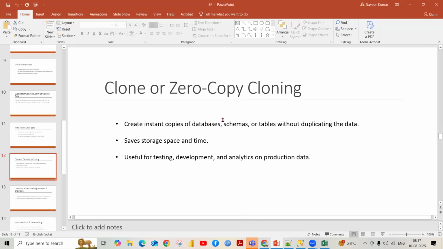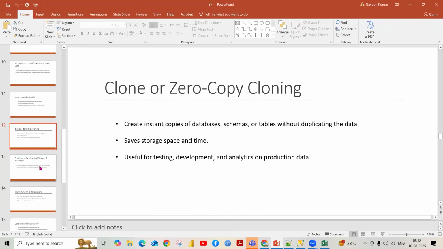How the cloning works, and why it doesn't take any storage for the duplicate table, I will explain in brief. I will cover it in our regular classes. As of now, you need to understand that cloning won't consume any storage in Snowflake. It saves storage space and time. It is useful for testing, development, analytics, or on production data. These are very useful cases.